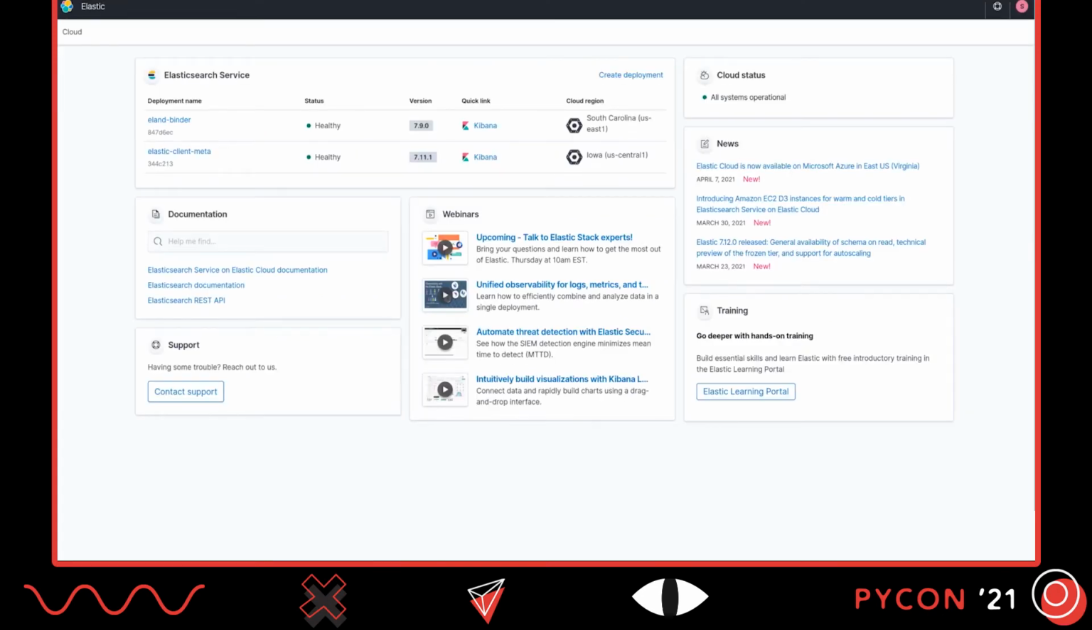So I'm currently on cloud.elastic.co. I've already created an Elastic Cloud account and I've logged in. This is the screen that you'd first see when logging into Elastic Cloud. You can see I already have a couple of deployments, but we're going to be creating a new deployment today. So we're going to select create deployment.